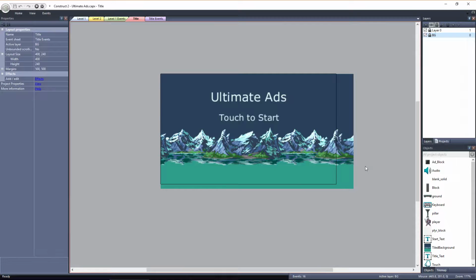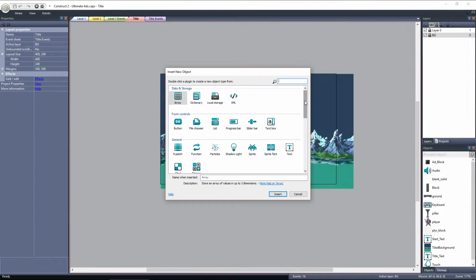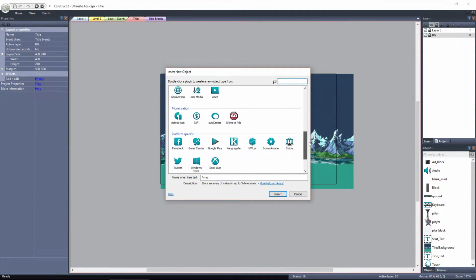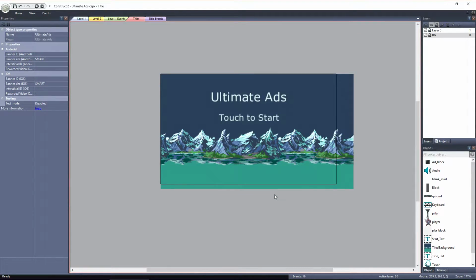First, we need to add the Ultimate Ads plugin to the project. Once you've got the plugin installed, double-click anywhere on the layout and scroll down to Monetization. From here, we'll select the Ultimate Ads plugin, hit Insert, and it's added to our project. Now that the Ultimate Ads plugin is added to the project, we can check out the properties we have available.